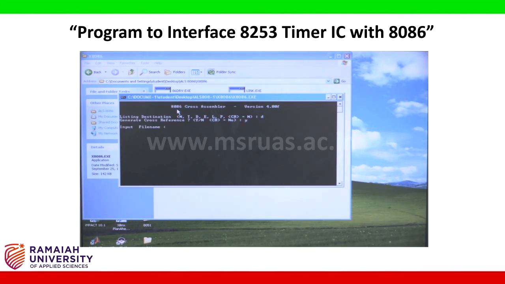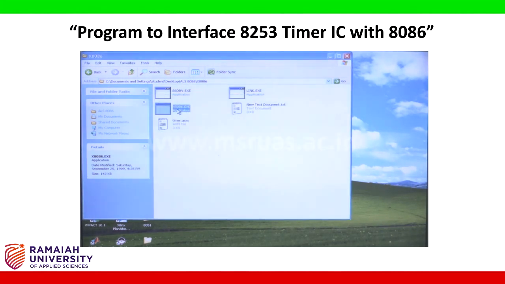Enter. Once this is done, it will ask for the input file name. Input file name is timer.asm. Let us type that and give enter. Once this is done, it will ask for the output file name. Give enter. Once this is done, you can see the LST file is created and the OBJ file is created.